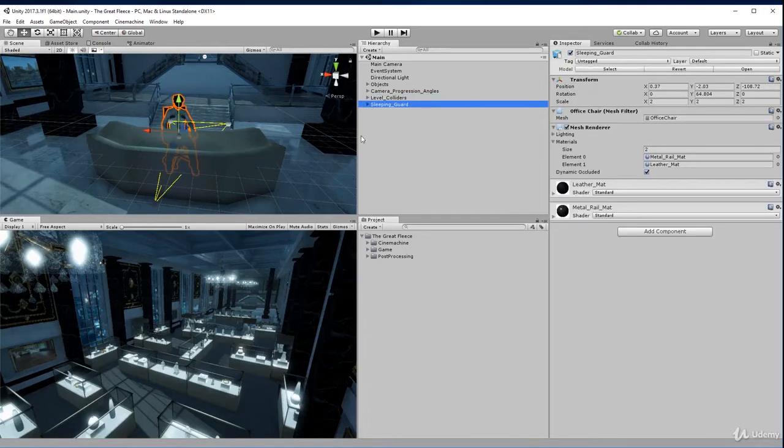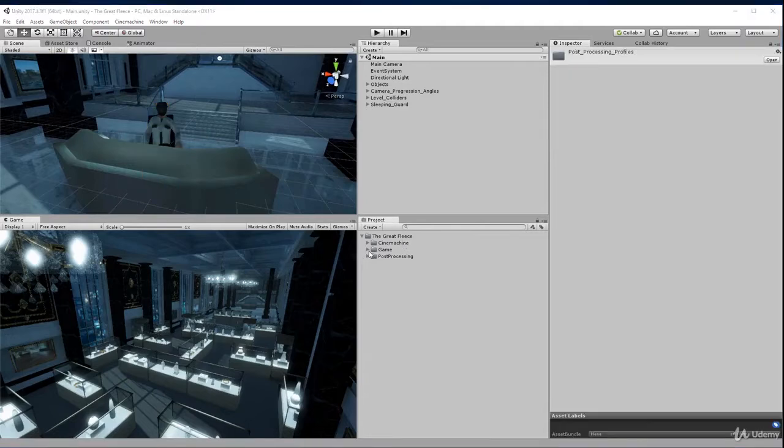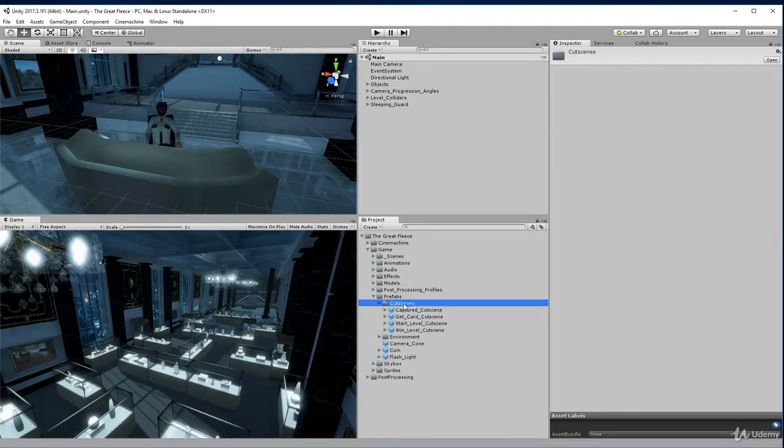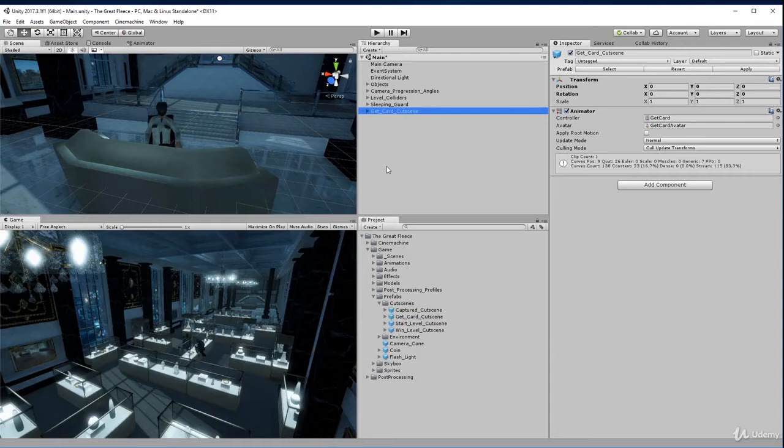To set up the scene, the first thing we need to do is find our actors. In the project view, open up your game folder and go to your prefabs. Inside your prefabs, we have a folder called cutscenes. Inside your cutscenes are all of the actors for the cutscenes we'll be creating. The first cutscene we're going to create is the get card cutscene. You'll see here in the preview, in the inspector on the bottom, that our actors are just a sleeping guard and Darren. Now go ahead and drag that into the hierarchy.